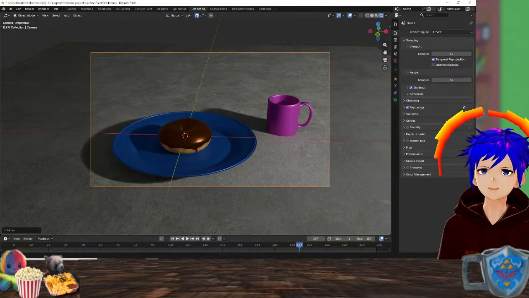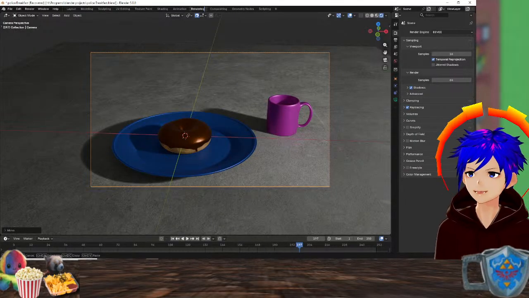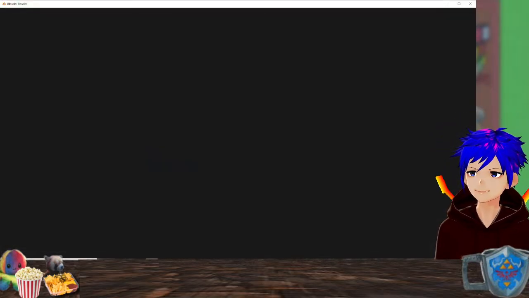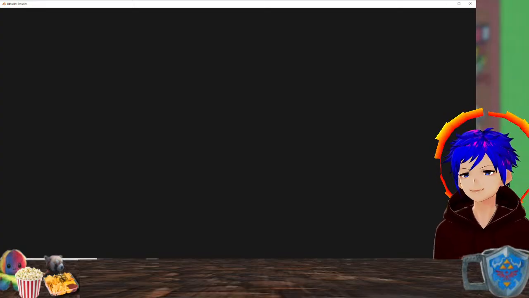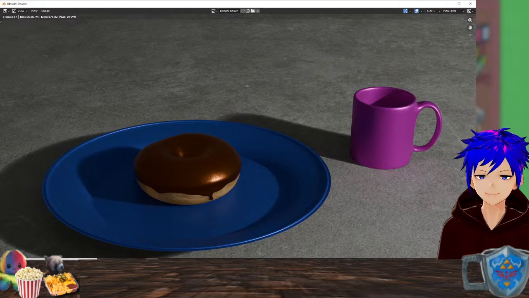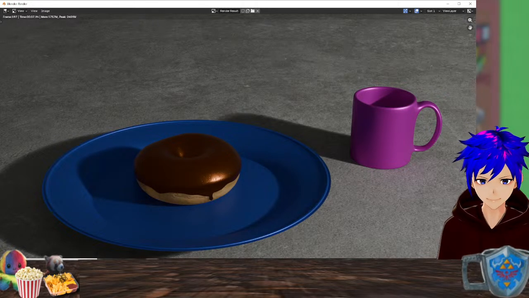That looks good. I really want to render this. Render image. Well, it looks decent. It looks good for a very first try. Yeah, I think I can let this be.